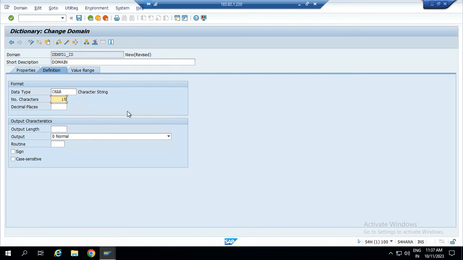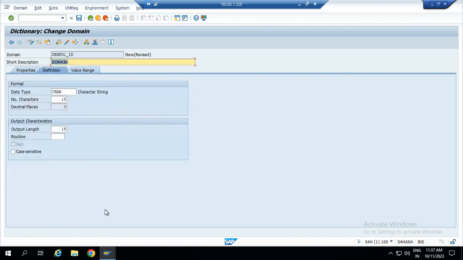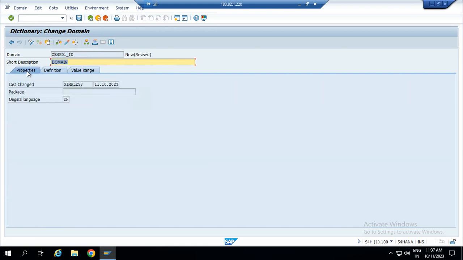The domain contains what? Inside the domain it contains sign, case sensitive, and the value range, fixed values, value table. These are the domain. Okay, this is an important interview question too. What are the details the domain contains? What are the details the data element contains? So the domain contains the data type, output length, routine, sign, case sensitive. These are the details the domain contains. The properties contain the package, original language, and last changed.